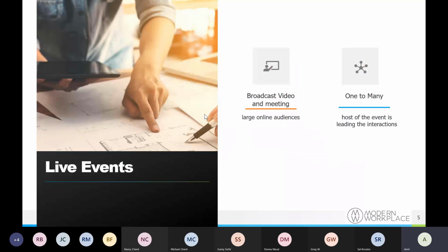With Teams live events, users in your organization can broadcast video and meeting content to a large online audience or your internal audience. In terms of licensing requirements, you need one of the enterprise licenses. I'll share the link as part of my slide deck, which will list all the required licenses that you need.